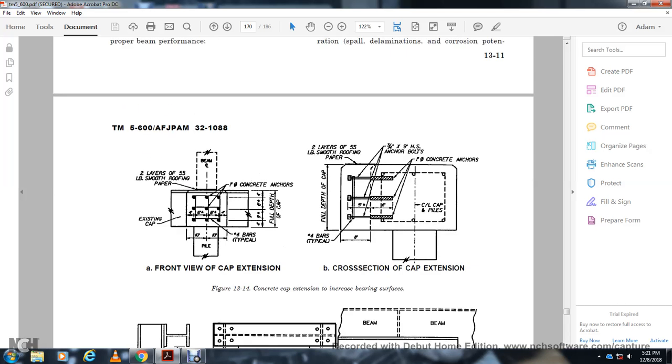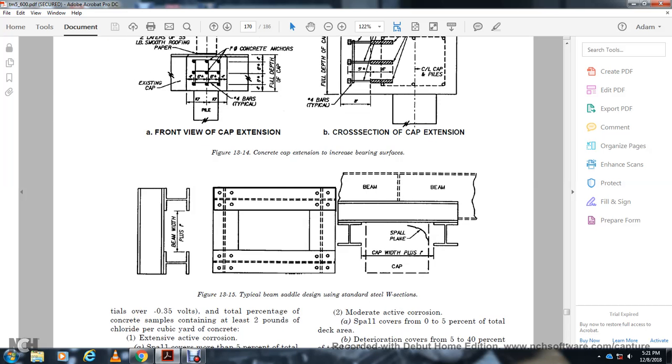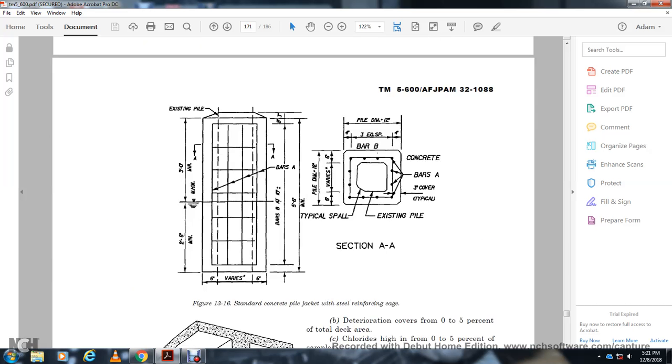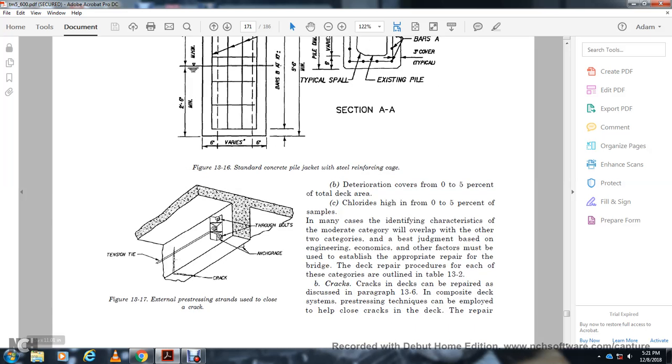Or the concrete cap extension, to increase the bearing surface: the front view with the cap extensions, the cross section of the cap extensions, and then your typical beam saddle design using standard steel W sections. Figure 13.16 shows the standard concrete pile jacket with the steel and reinforced angle, reinforced cage. 13.17 shows external pre-stress strands used to close the crack, through bolts, anchorage of the crack, and the tension tie.